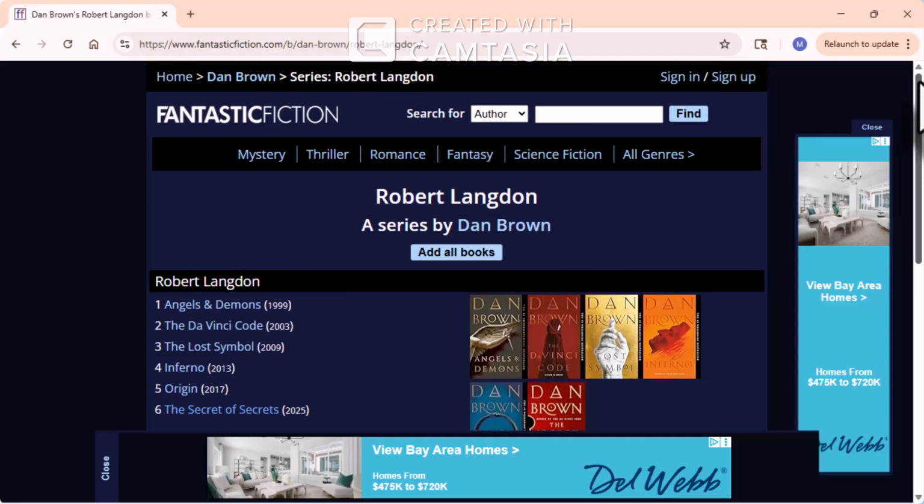So that is Fantastic Fiction, which is a great resource for any librarian or library assistant.